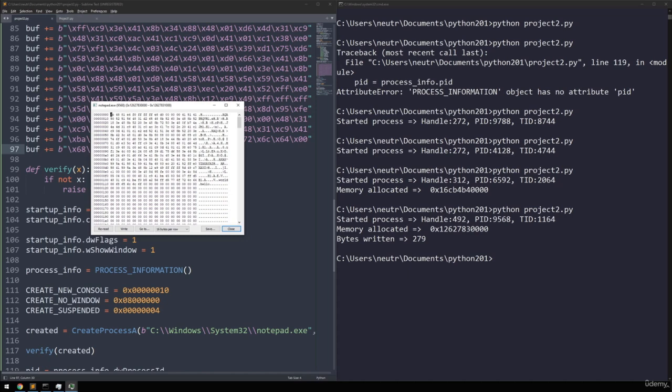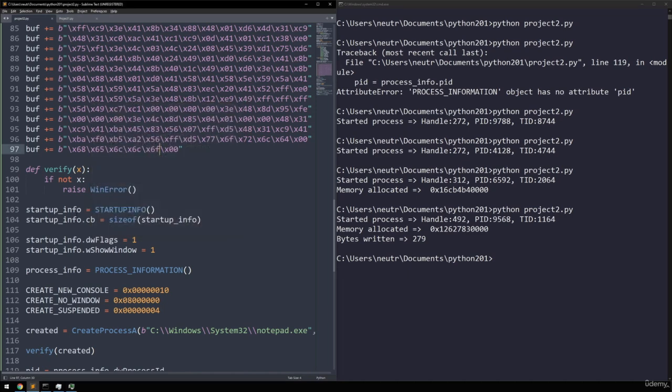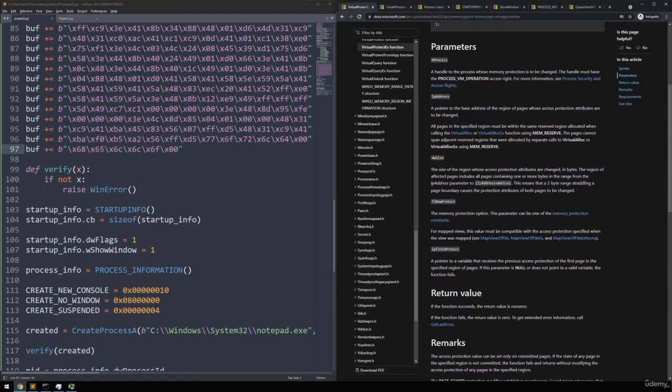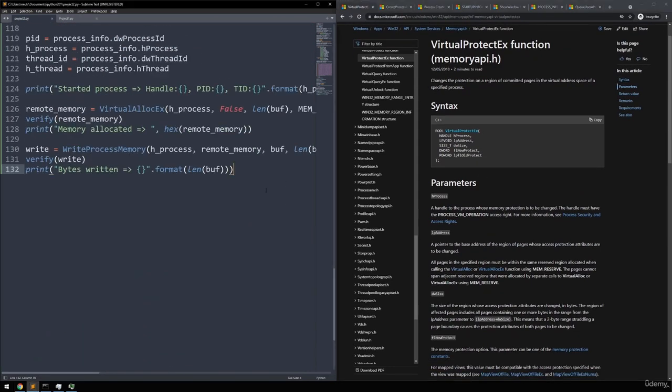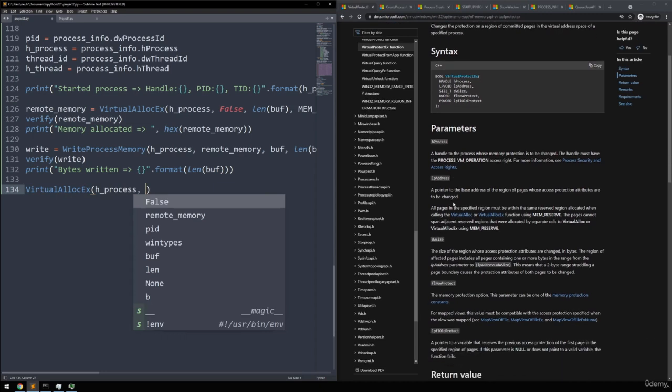And depending on your use case, read-write-execute memory can be an indicator to antivirus products or blue teams that something suspicious is occurring in memory. So let's try to avoid this indicator of compromise by using VirtualProtectEx. And we need to specify the handle to our process, a pointer to the base address of the region of pages whose access protection attributes are to be changed. So that's our remote memory address.